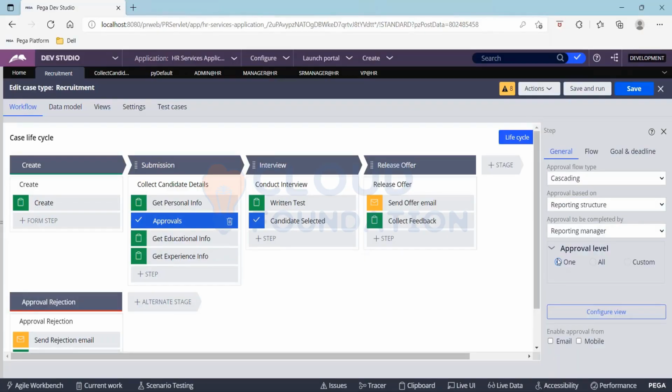One is just similar to your single level approval, whereas all means everyone in the reporting hierarchy should approve it, unless the case will not move further. I think we will try with all. Let me just save this.